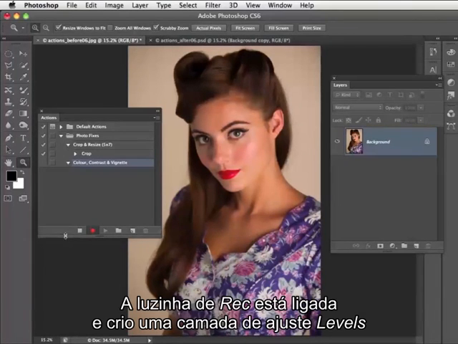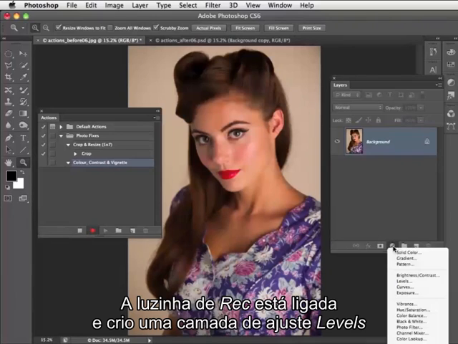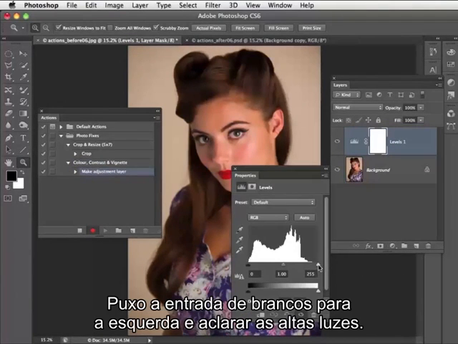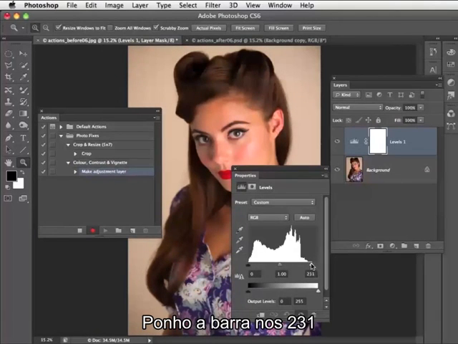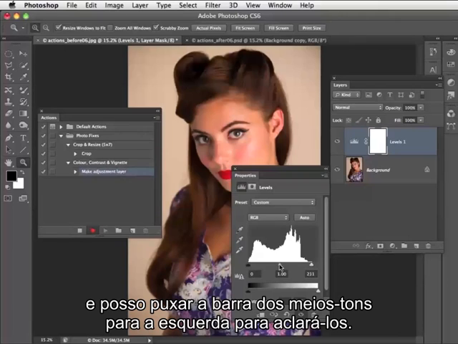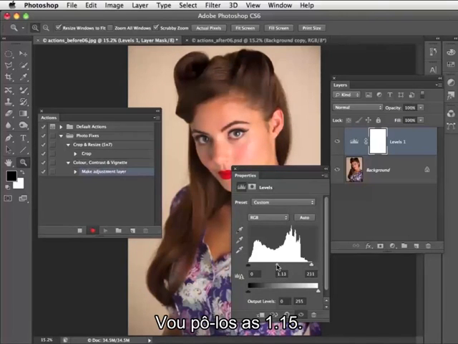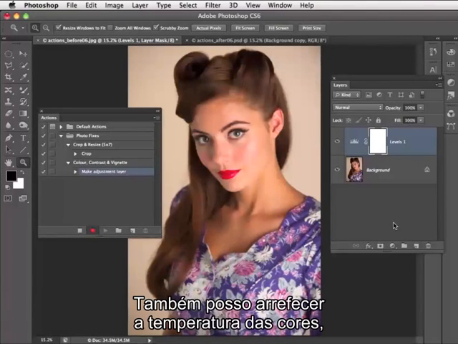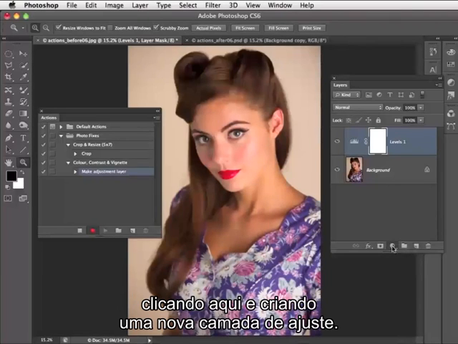And the little red record light is on, so let's create a new levels adjustment layer to alter the contrast of our shot. Let me just drag the white input level slider left to brighten up the highlights, take that to around about 231, and we can drag the midtone slider left as well to lighten those midtones to around about 1.15, and click here to close that. We've now improved the contrast using an adjustment layer. We can also cool down now the warm color temperature by clicking here and adding another adjustment layer.